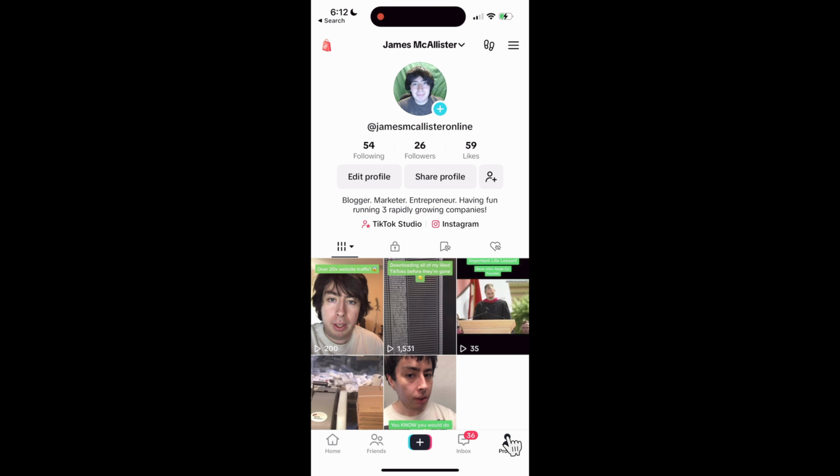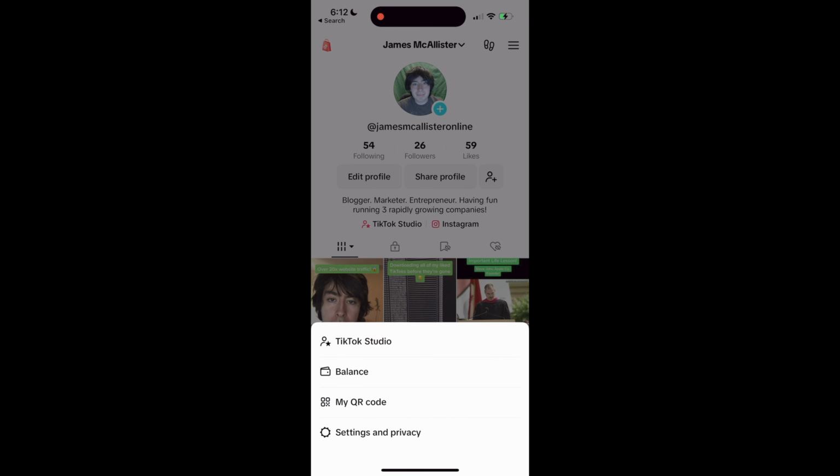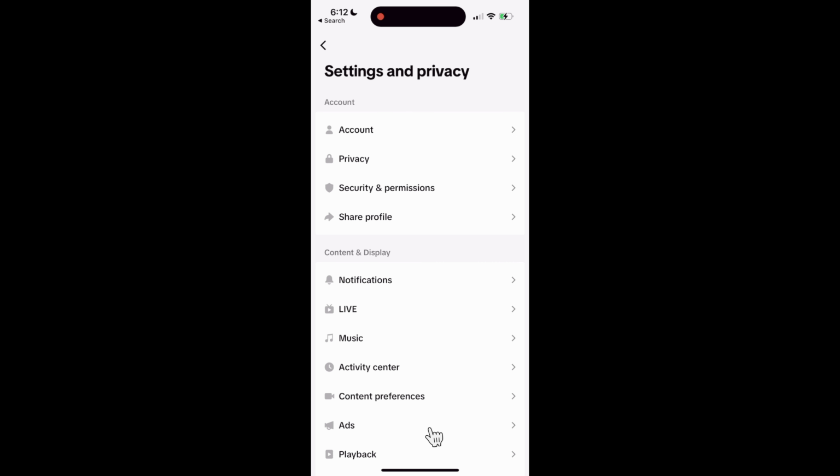Start out on your profile page as pictured here. Then, tap on the icon in the top right corner with 3 horizontal lines. From here, tap on Settings and Privacy. On the Settings and Privacy page, tap on Privacy, which has the lock icon next to it.